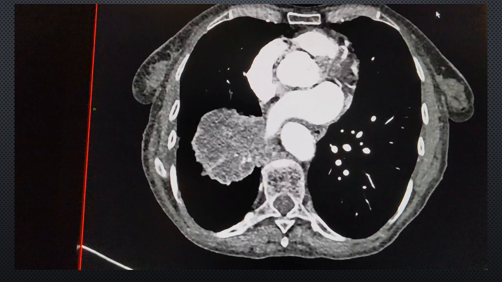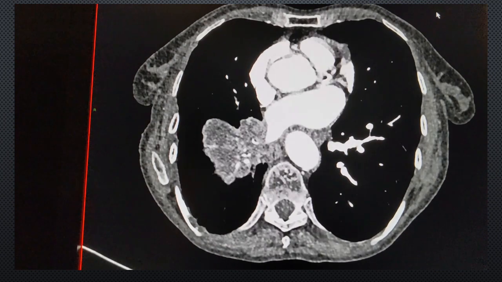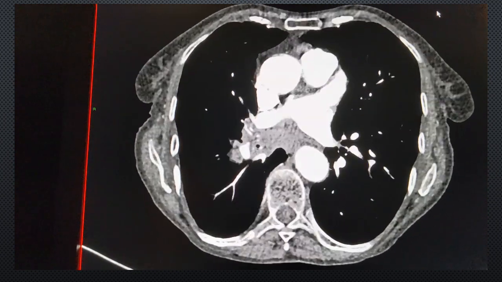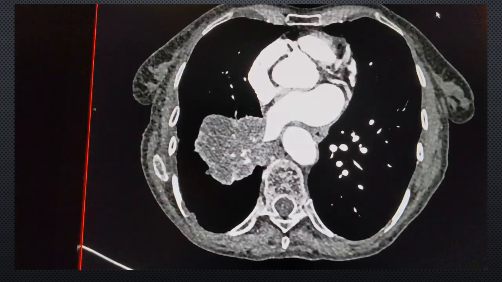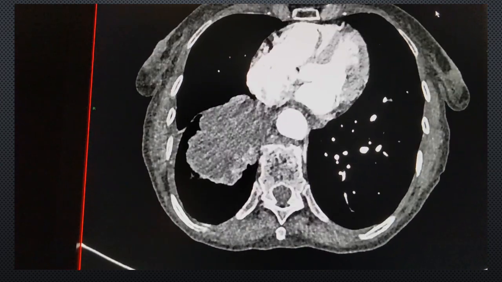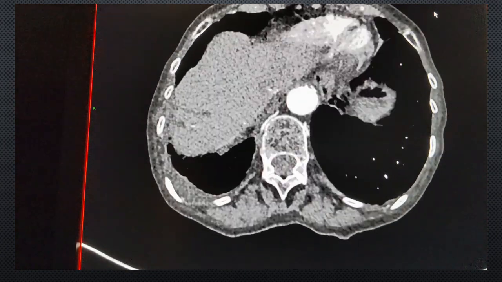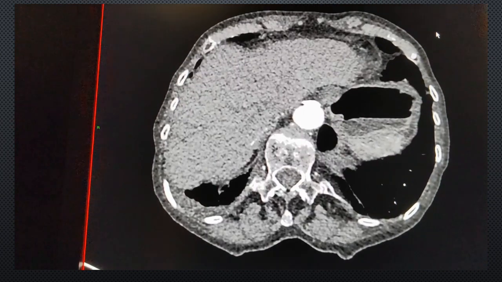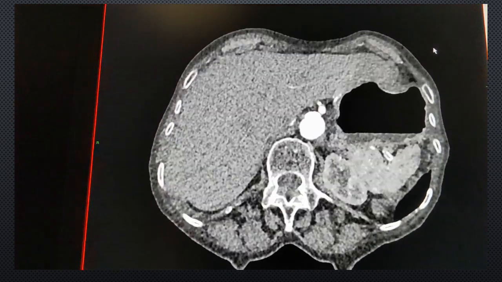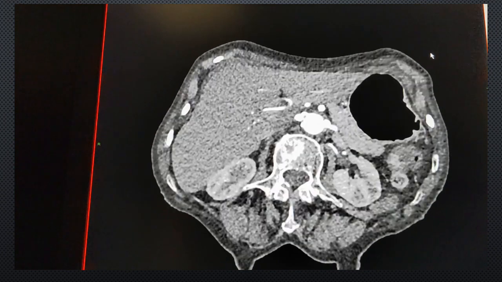Let me remove that. And here now you can see this lesion appearing on the right side. Okay. Keep scrolling down. You see the liver appearing on the right side now. Left side is a gastric bubble. And that's it. Good.